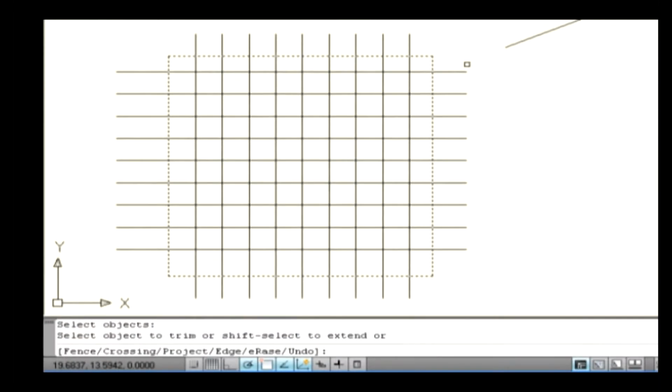Now press Enter. There are many sub-options available to trim an object. They are Fence, Crossing, Project, Edge, Erase, and Undo. Let's see the Fence option here. Fence is a multi-segmented line specified to select objects where it passes through. For example, type F on the command line and press Enter.